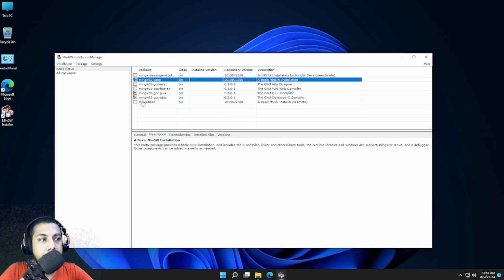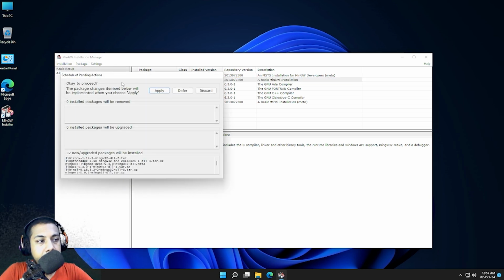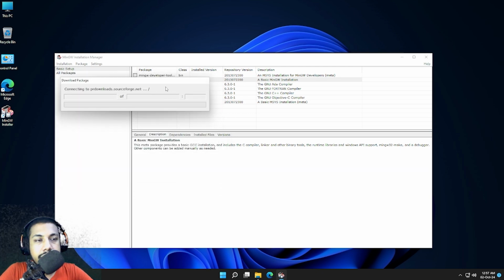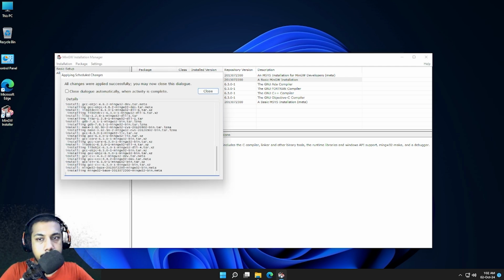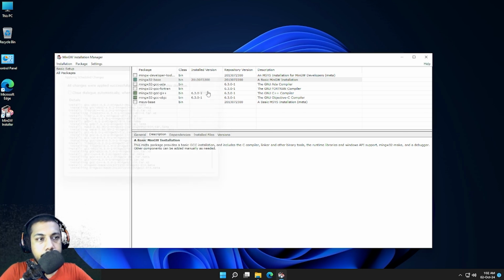So after we have marked everything, just click on here and then click apply changes, and then hit apply. And this will download and install everything that is needed. Okay, so now that that is done, we can close this and everything should be installed.